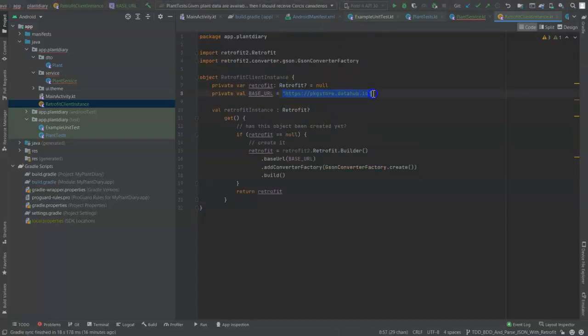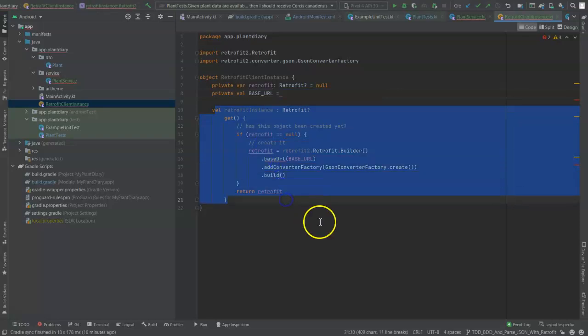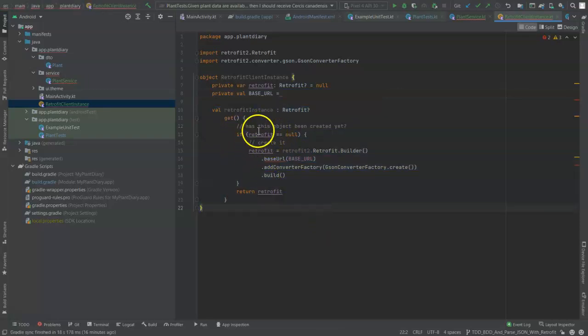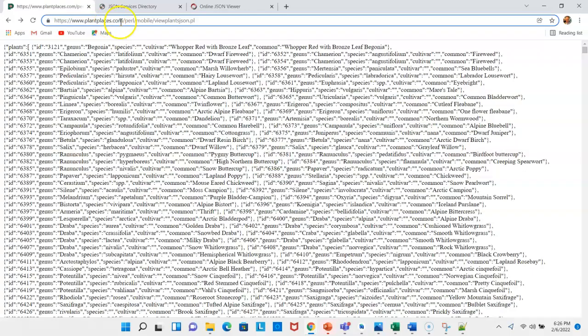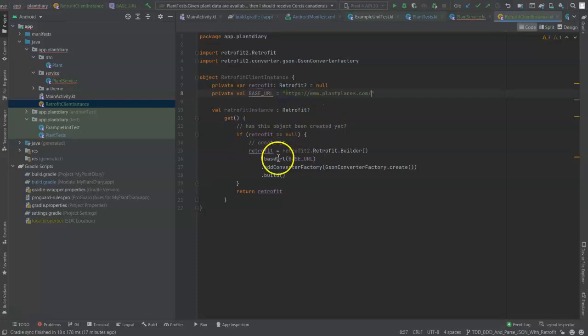Now within this static class or singleton if you wish, I'm going to paste. This is the part where I say it's a bit of boilerplate. We're making a factory here that's going to initialize retrofit and then return retrofit to us. We need to provide it a base URL. The base URL is typically the domain that we are invoking. So I'll grab plantplaces.com and paste. Then when it creates retrofit, it starts with that base URL and it returns retrofit.